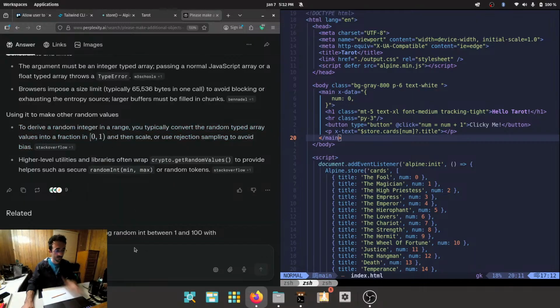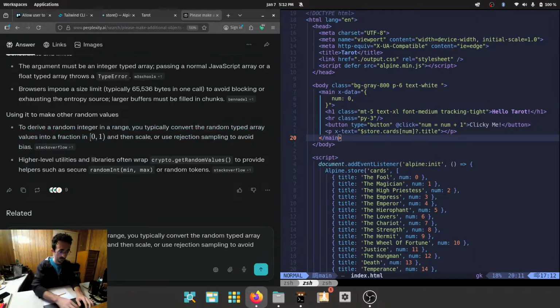Let's see. Please provide clear instructions on how to do this. Use this method to generate numbers between 0 and 78, or 77, inclusive. Thanks.